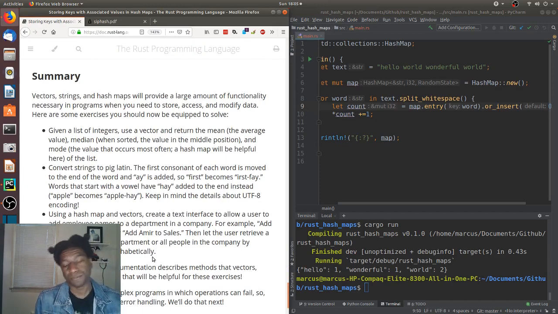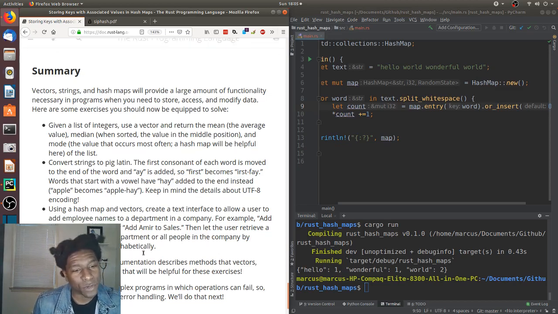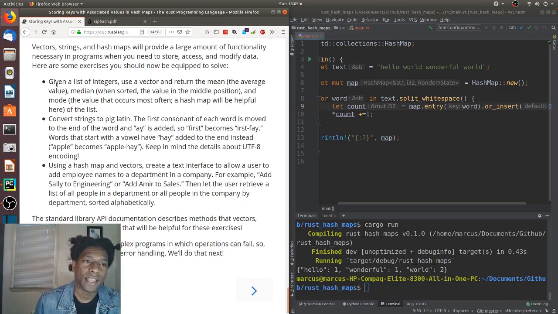Now down to the summary. Summary. Vectors, strings, and hash maps will provide a large amount of functionality necessary in programs when you need to store, access, and modify data. Here are some exercises you should now be equipped to solve. Oh, they gave us homework. Given a list of integers, use a vector and return the mean, the average value, median, when sorted, the value in the middle position, and mode, the value that occurs most often. A hash map will be helpful here, of the list.